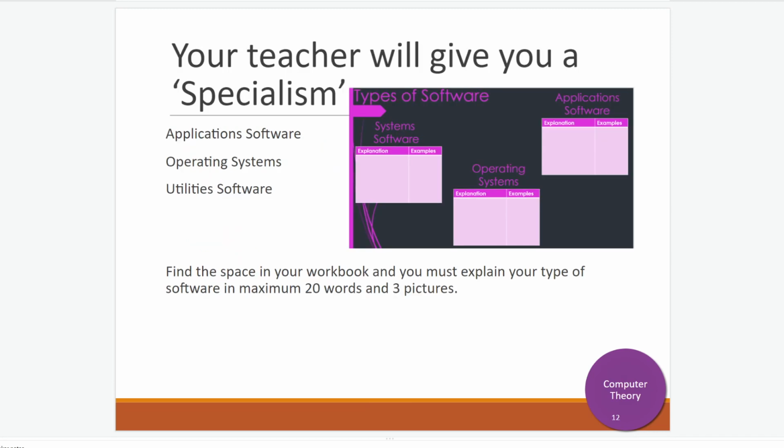Now, if you're doing this work at home for whatever reason, I want you to do each of these boxes now. So you've got system software, operating systems, and application software. System software is utility software, so don't worry about that. It's obviously just a different name. I want you to find an explanation, a good definition of what it is, and give me an example. And by an example, I mean a real world example. See if you can find an image or type down an example of the software that you're talking about. So if you do that task for me now.